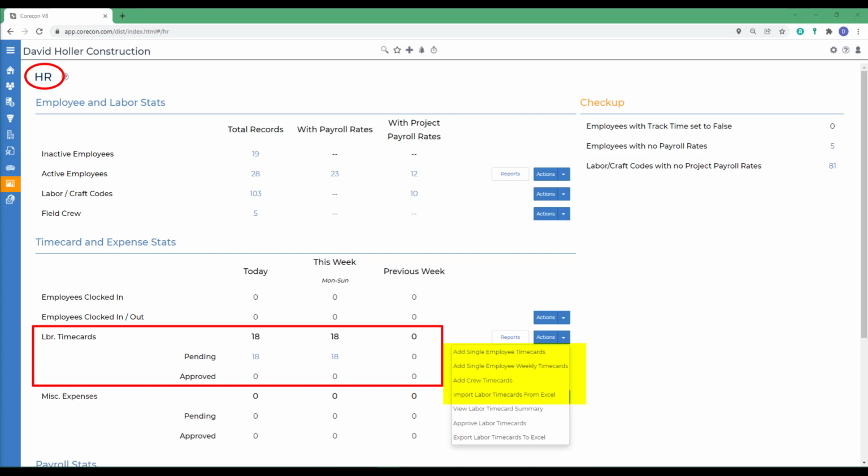A few things to remember. All security roles in Corecon allow labor time card entry. However, cost and bill rates are not sent until the labor time cards are approved, which will move entries from the pending to approved table.